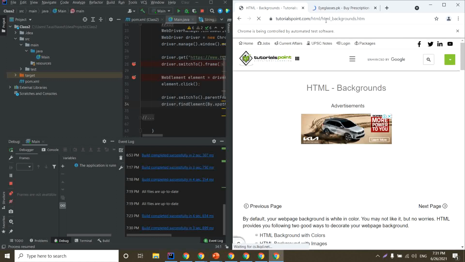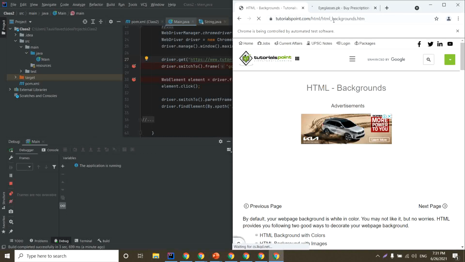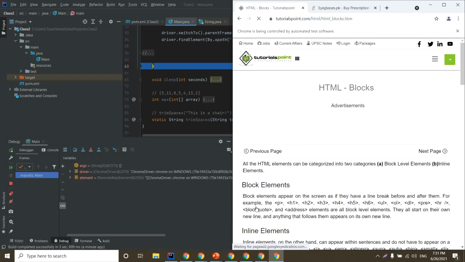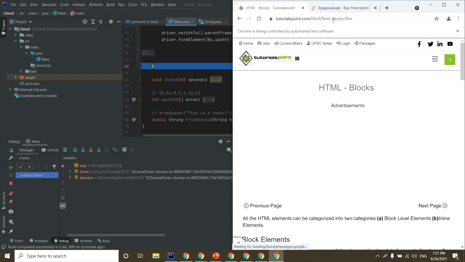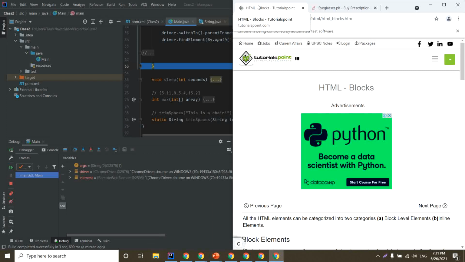You see that before it was HTML blocks, but now it is HTML backgrounds. Here we had HTML blocks when it opened, but now it is HTML backgrounds after clicking on the next page. If we click the previous page, it loads HTML blocks again. So as I said, the focus is still on the first tab. For changing the focus between tabs, we need to switch between the tabs as well. Got my point?